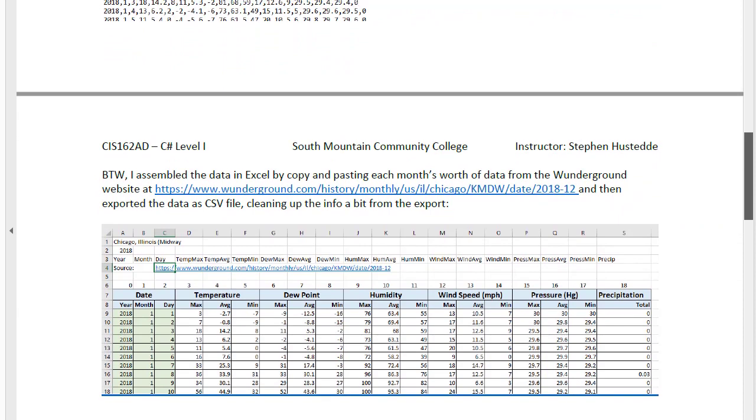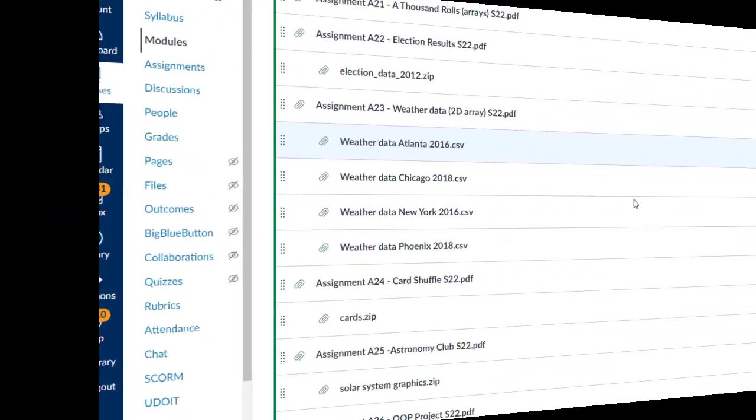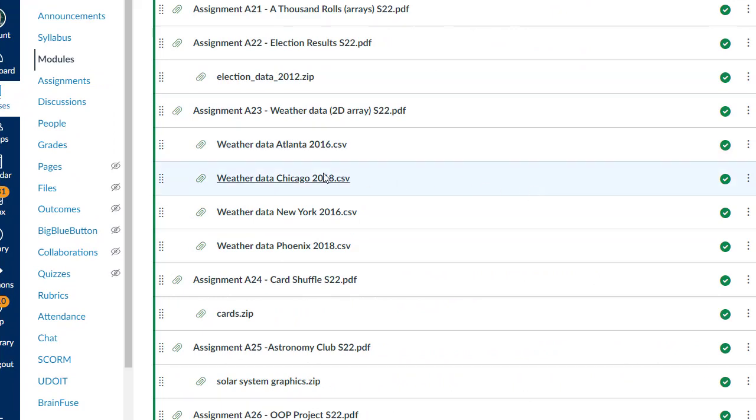So in the instructions, I give a little bit of information on how I created the data. I used Excel. I copied the data from a website, brought it into Excel, and then from Excel created our data files. You will find all 4 data files in our Canvas website. If you go to the module for the assignments, you'll find the weather data assignment, and then here are those 4 CSV data files that you can download and put them in your debug bin folder along with your executable files. They're easy to find. Of course, we're going to use an open file dialog box to locate the file.